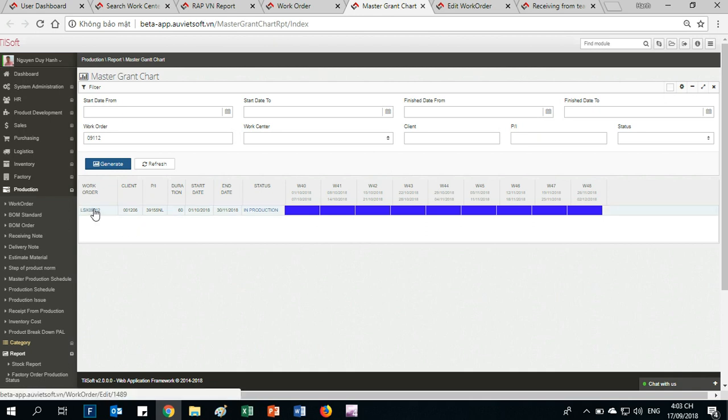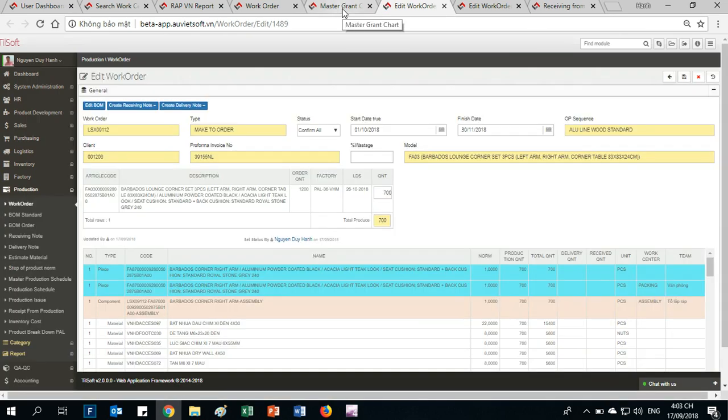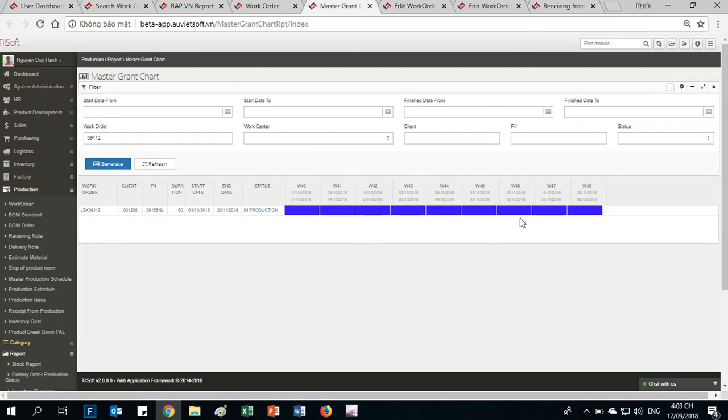So you can see that this is the detailed information of this work order. It shows when the work order starts and when it finishes. You can click here to see the detailed information of the work order, very directly. And if you want to know what happened with your work order, you can click on the in production status.